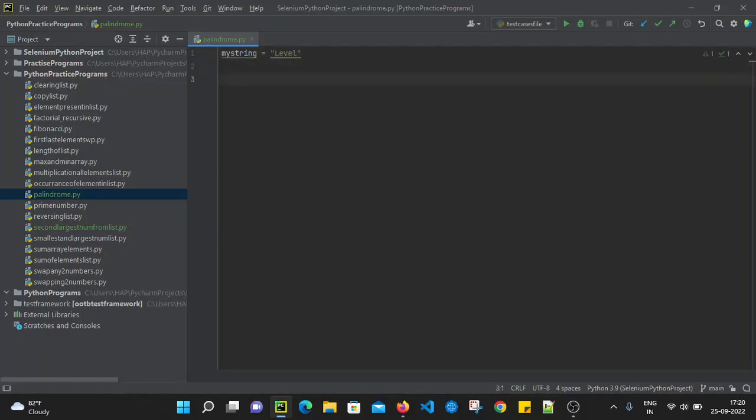So the approach would be, we have to first reverse that specific string, and we have to check whether the reverse of that string is the same as the original string. If both the strings match, then that means it's a palindrome string. So we have to first reverse the string and then compare with the original string. If both of them get matched, that means our string is a palindrome string.